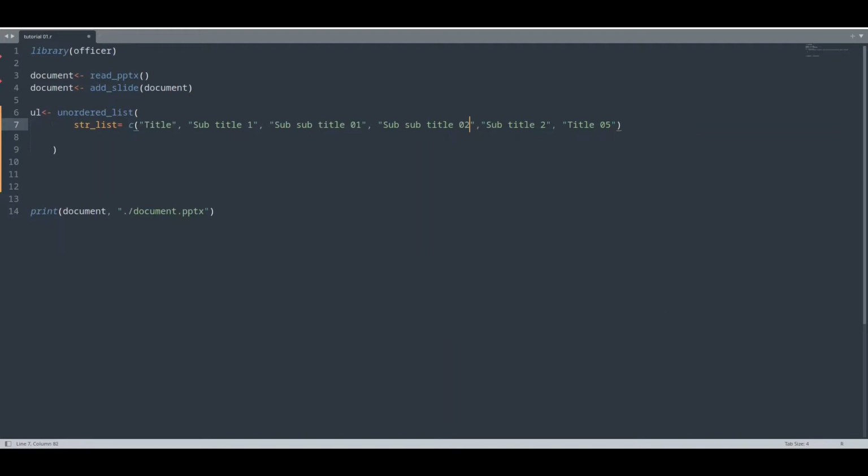subtitle 02. You probably see where I'm going with this. So we are going to have a title, and under that title we are going to have subtitle 1, and under subtitle 1 we are going to have subtitle 01 and subtitle 02. Then after this subtitle 1 we are going to have subtitle 2, and in line with this title we are going to have title 05.